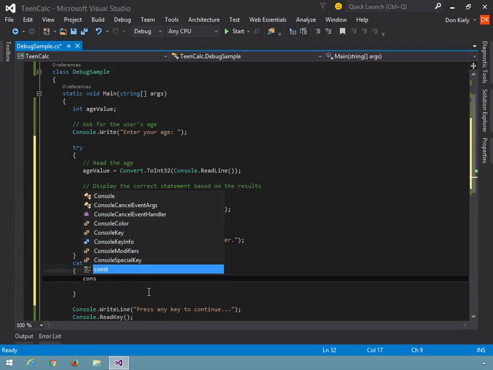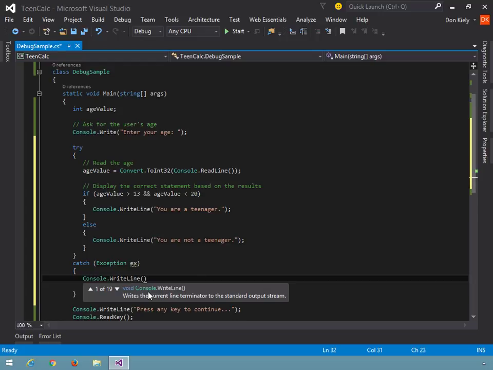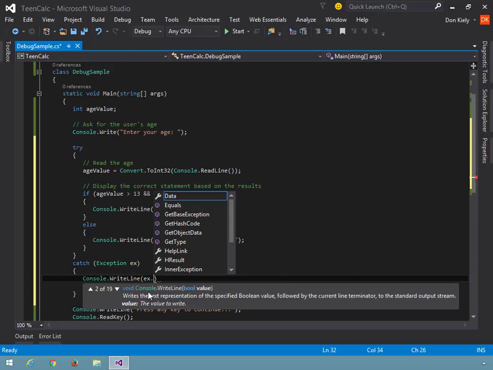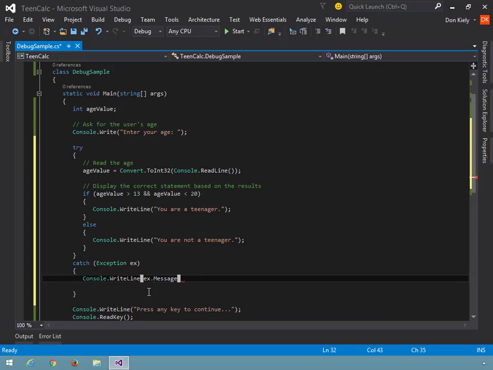So I'm going to use the console object. I'm going to write line. And I'm going to use that ex variable, which has a message property. And that has the information, essentially the text of that exception, what went wrong.